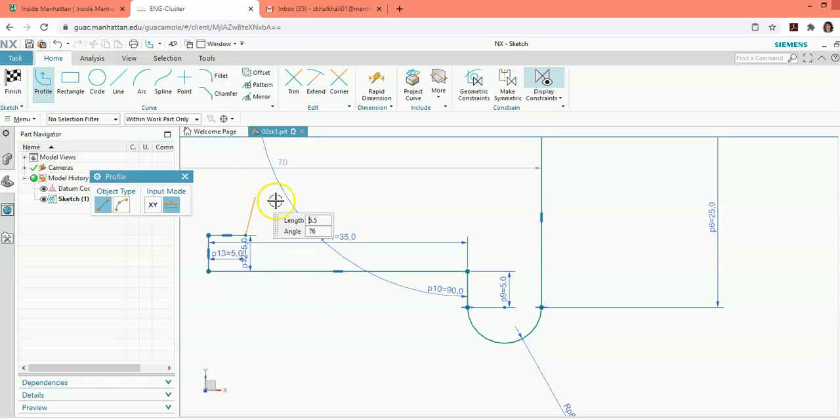Here again I'm going to add an arc, so click arc, start from the end point. The radius is 2.5, enter. Now once this dashed line appears here, click here, move the cursor to right, and click once more.